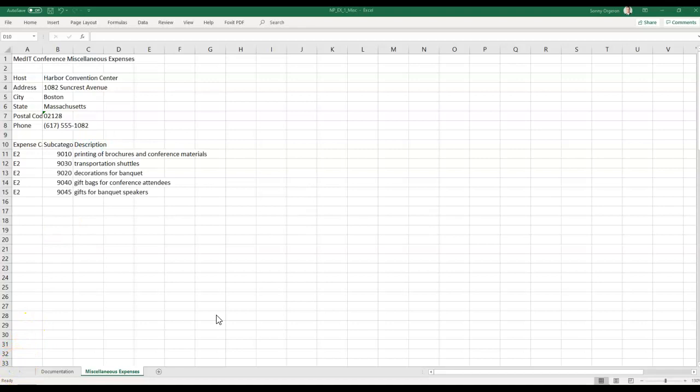Okay, so once you have that information entered, we're going to move over to 1-7G. Okay, so step 1. Click cell B10.